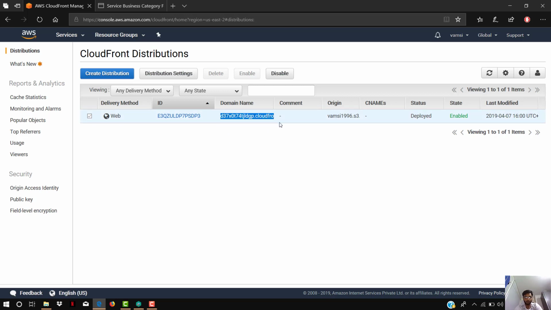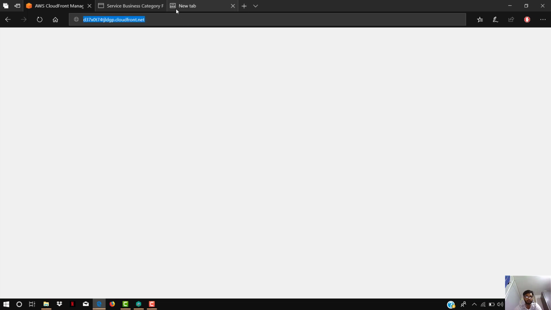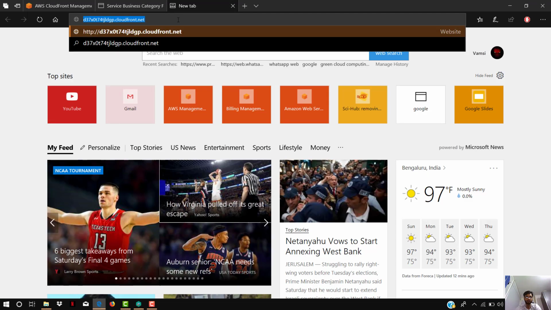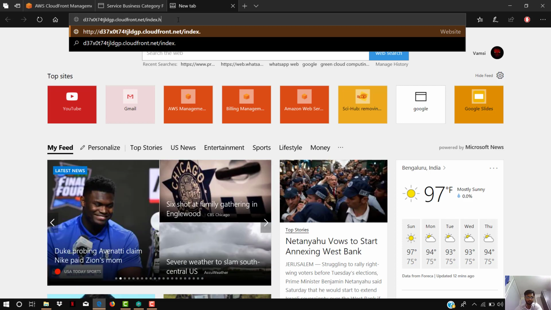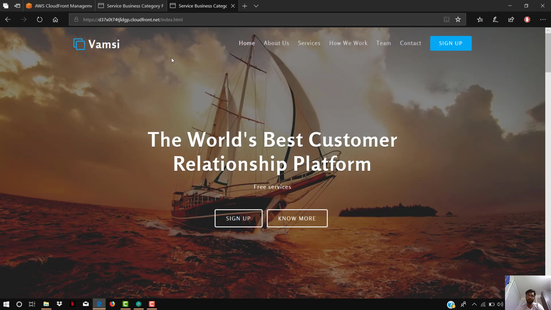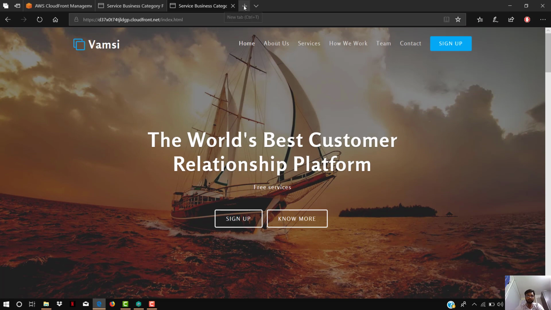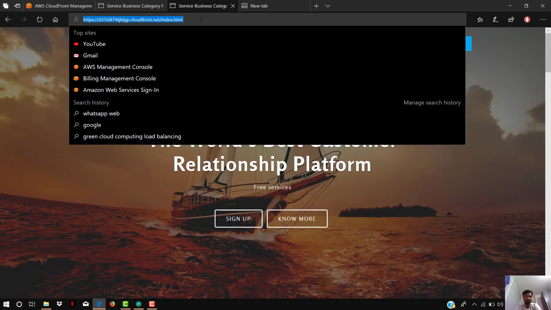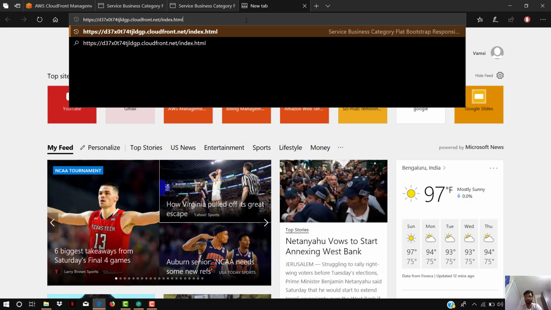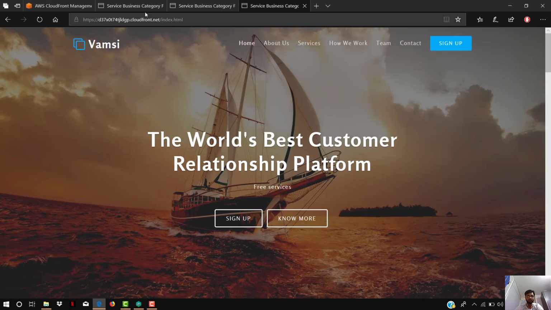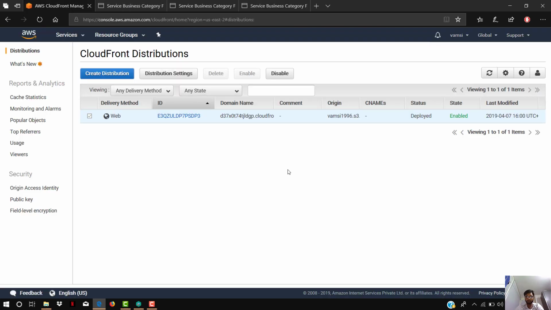One second, I will copy this domain and use another browser and paste it. index.html is my file name that I uploaded in the S3 bucket. This is my web page which I deployed in the S3 bucket. If I open it for the second time, it opens as quickly as possible. Now this was deployed. After deploy, the state is enabled.